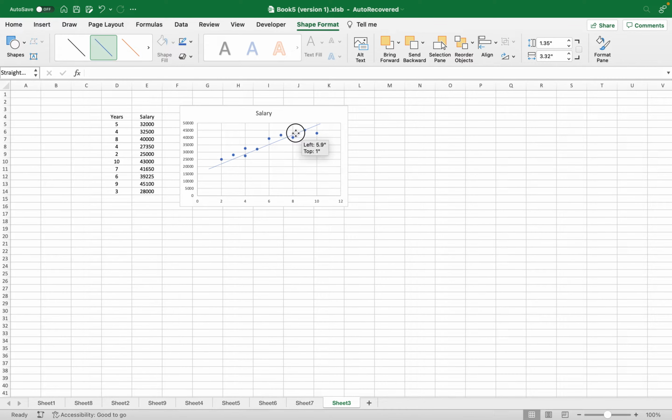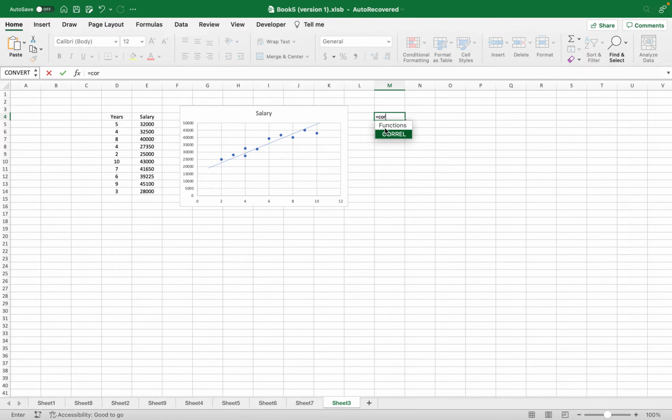So leave my line on there. And just to look at the correlation, we can look at the Correl function. I'm pretty sure it's over 0.9. Yeah, 0.9094, so yeah, highly correlated.